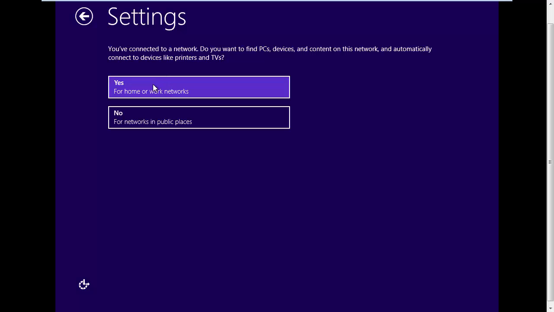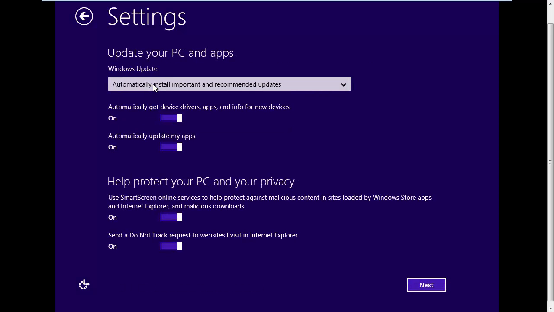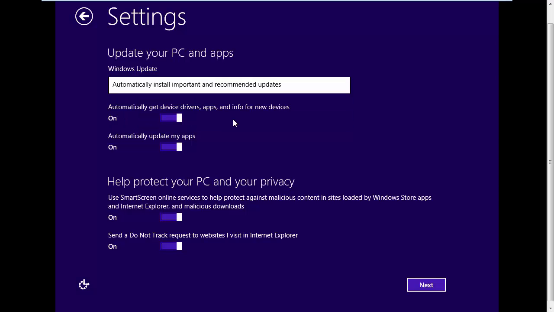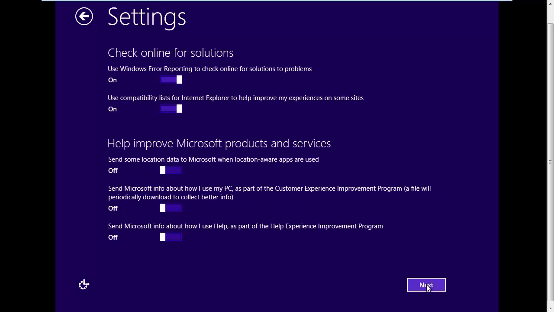Yes, it is a home or work network. I do not want to automatically install important or recommended updates. Not during the exam. It'd probably be a good idea sometime in the future, but I do not want this to be downloading in the background. So make sure you choose Do Not Set Up Windows Update. These items are all fine though, as far as how they do get updates, when they get them. So go ahead and click Next.